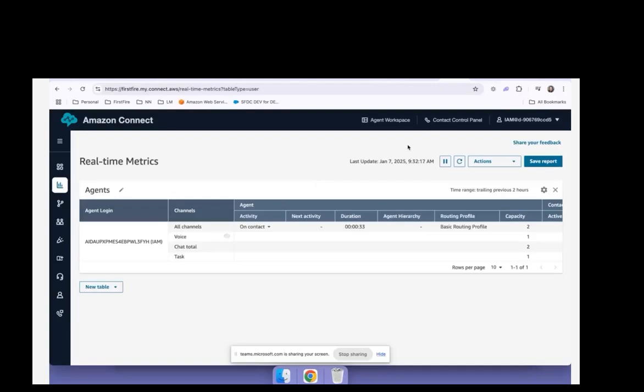Then there's an option where you can barge into the conversation if you need to, which is essentially a three-way call. But yeah, the agent isn't going to have any visibility into that. They won't have that indication that they're being listened to. Okay, great. And I did have one other question about the flow and the queues to agents.